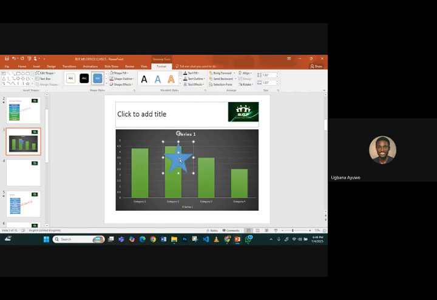Now I'm going to move it over to here. I want to reduce the size a bit. Shift and down. Okay, and rotate this.